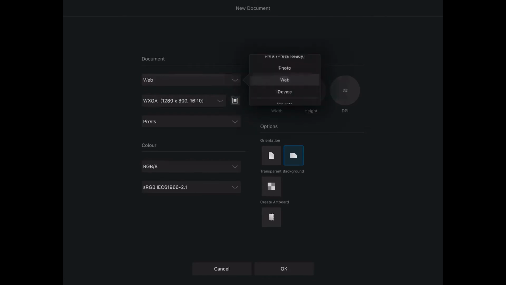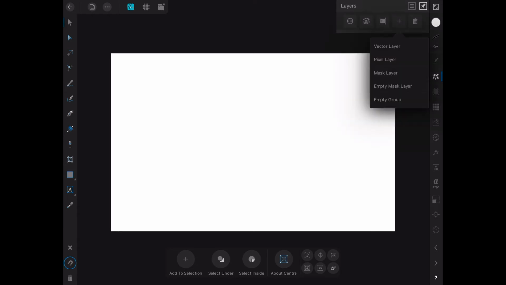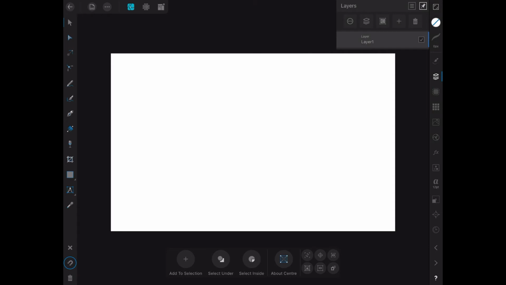Points, let's do a web. Comes up in pixels and it's a reasonable size. That's all we need. Now the first thing I have to do, you can see there is no layer there. So what I have to do is bring in an image. I'll put a vector layer in there just so you can see what's happening, and I'll probably end up removing that.